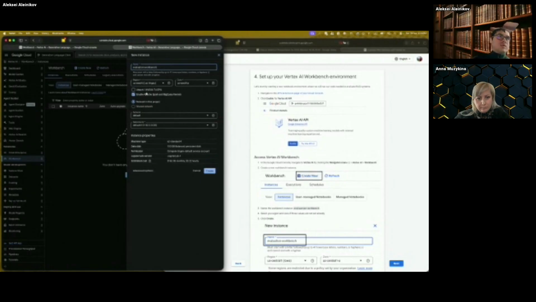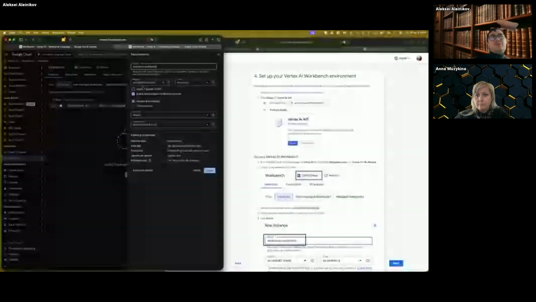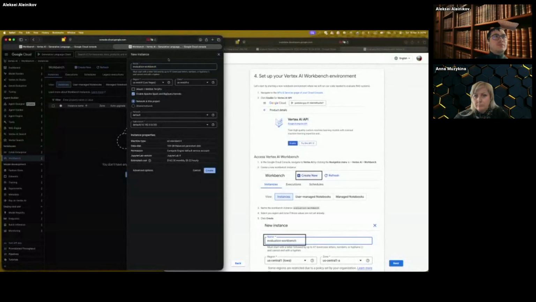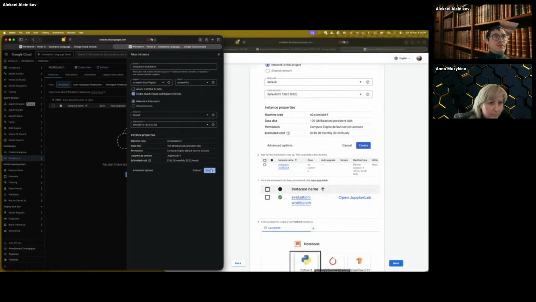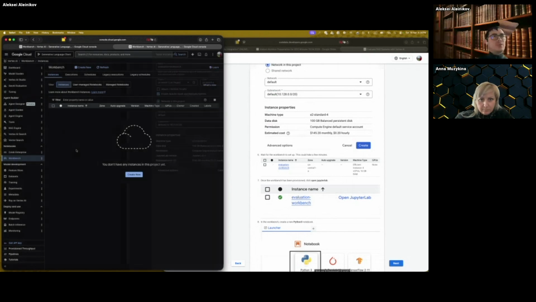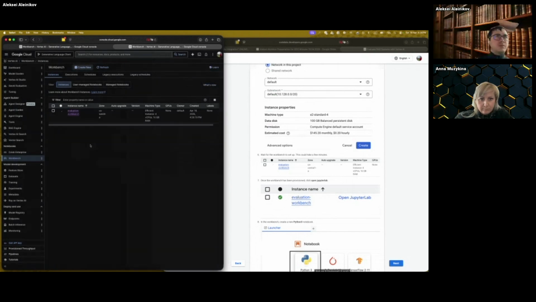For me, it will be the United States West 4 region, Las Vegas, but you can choose, or maybe you will see some different region. I don't know. The settings should be the same. And let's create it. It takes maybe 2 or 3 minutes until it is deployed.